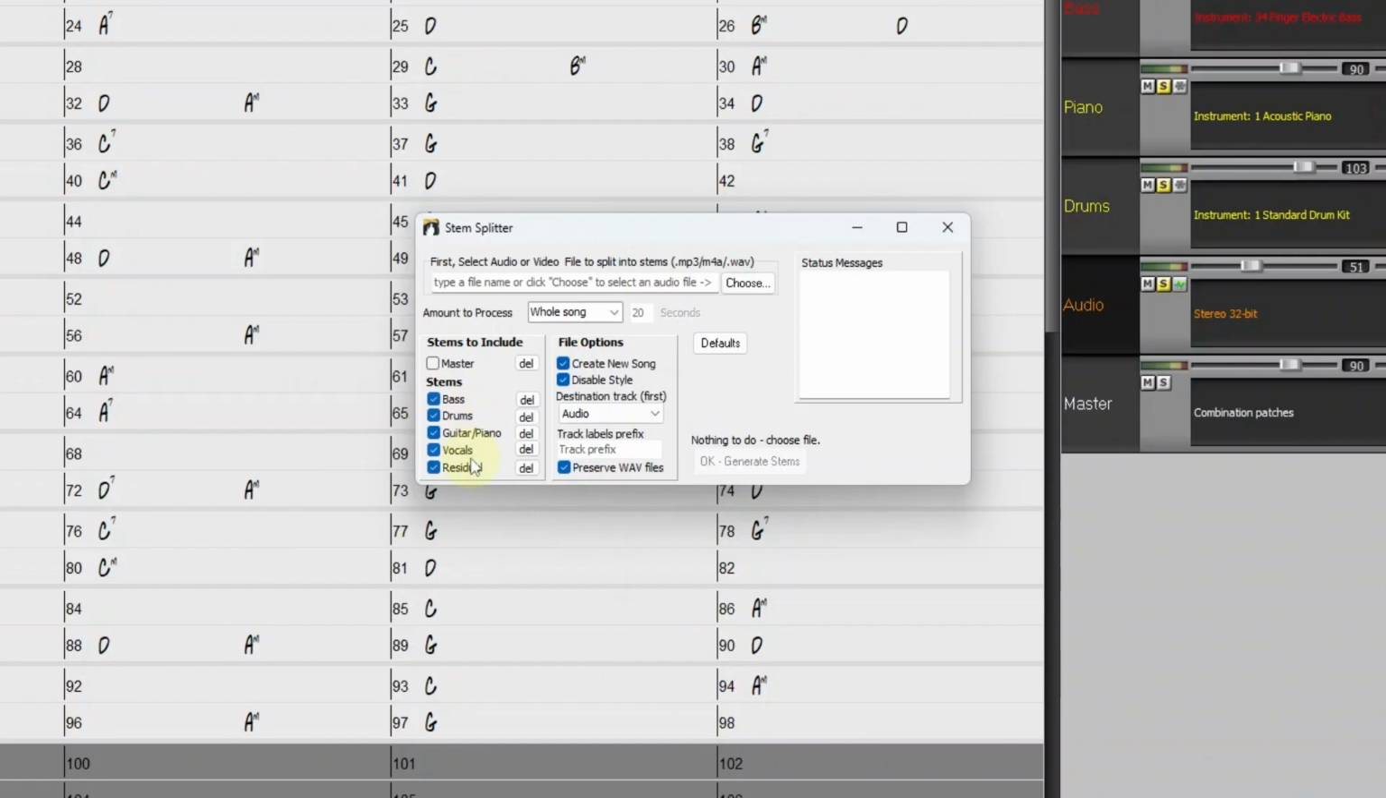including residual. As I pointed out earlier, that's not a particularly useful track, but I'm a completionist, so I like to have all of the elements that make up that initial track. I do not want to create a new song. I want it to go into this song. I do not want to disable style, because the point of this right now is to use some of these stems with some different styles.